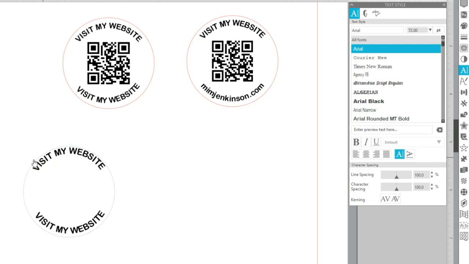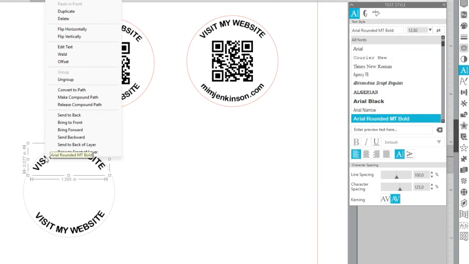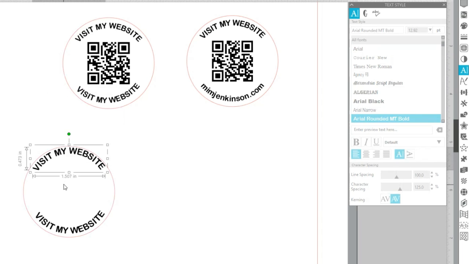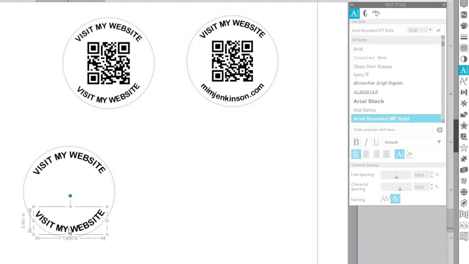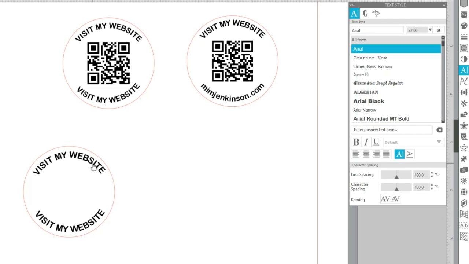So we're nearly done, but can you see the red cut line that was around my circle has gone grey? All I need to do now is just right click on that text and choose Convert to Path. And now I can move this into the middle there. Let's do the same with the bottom one, Convert to Path, and move that further up. Make sure you do any edits first before you convert to path.